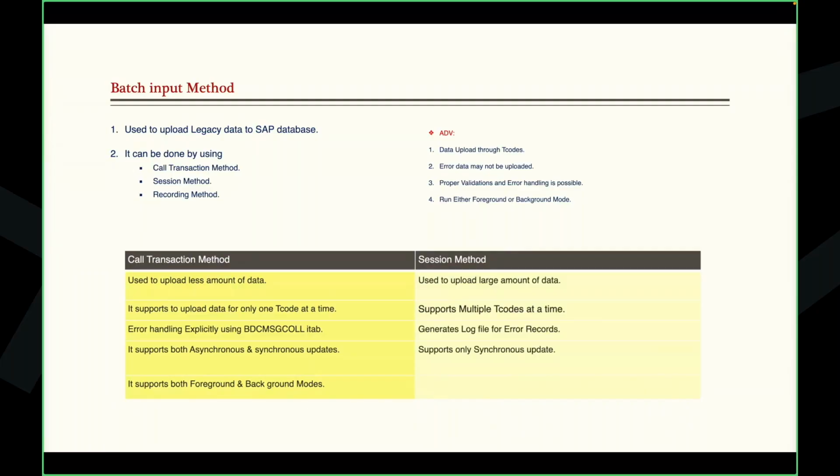So totally it depends on the business request. If the business says they need emails whenever any error occurs, you have to choose call transaction. If the business says they need a log created for the errors, then you have to choose the session process. By using the call transaction process, only one transaction's data from the flat file can be uploaded to the SAP database. But by using the session process, we can upload single transaction data as well as multiple transaction data.